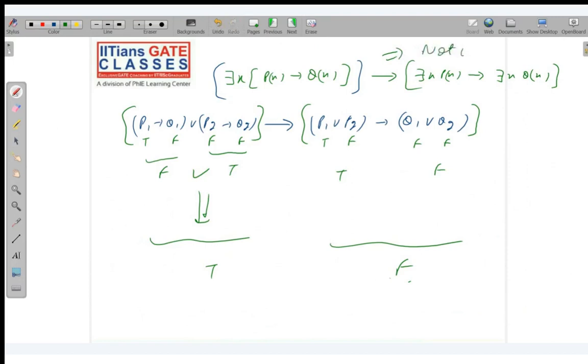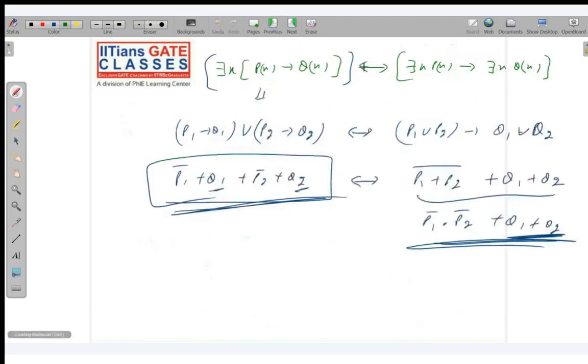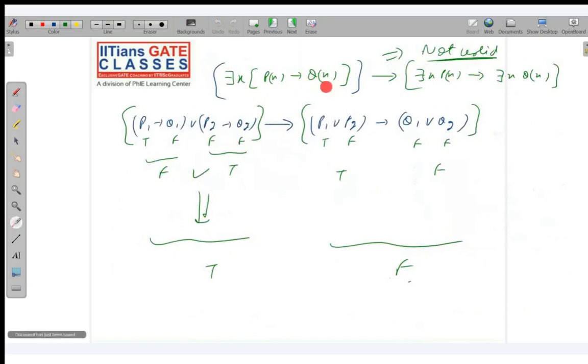This formula is not valid. Okay, now let me check the other way around. Please do not say that this formula was invalid, this formula was invalid, and this is coming to invalid, so obviously this direction should be valid.